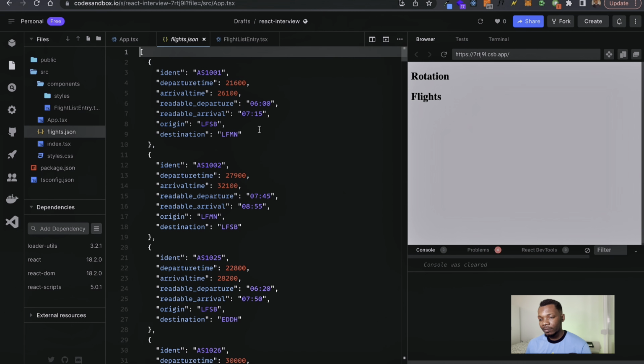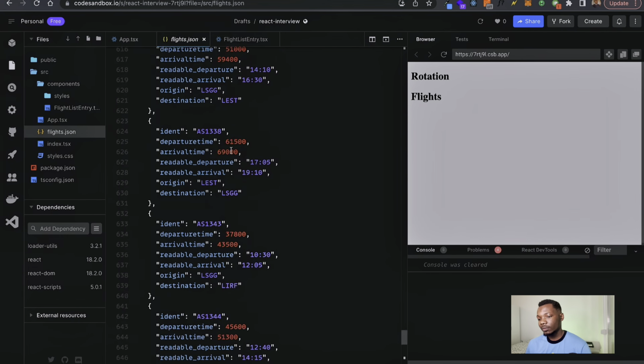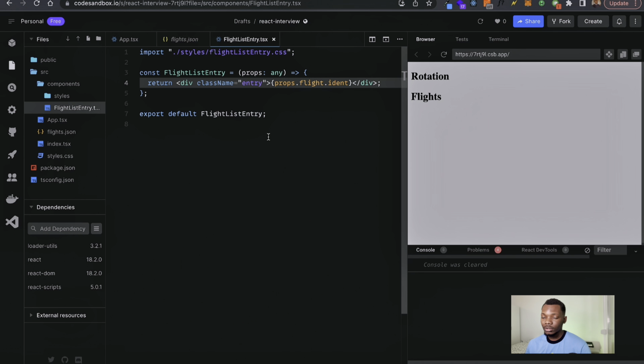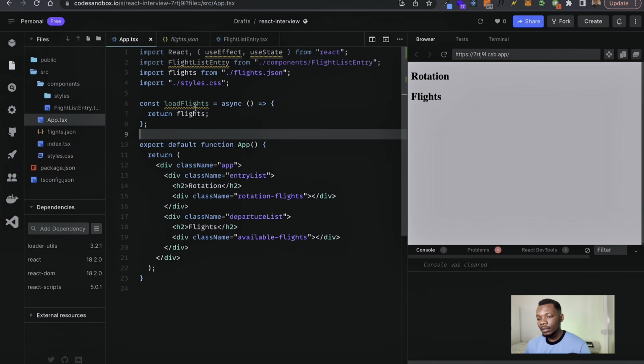So we have the flight list already. We have a list of flights in a JSON file, and we have a flight list entry component pre-created for us so that we can have nice styling at least, and we don't need to bother about styling. Like I said, we want to be able to push the flights into rotation when they leave the airport, and when they come back we want to be able to push them back into the flights list. To do this, we have a load flight function already.